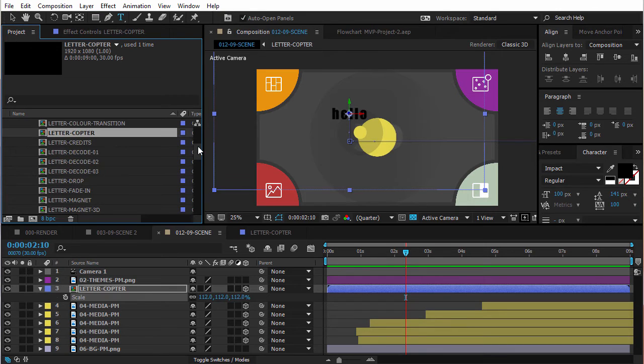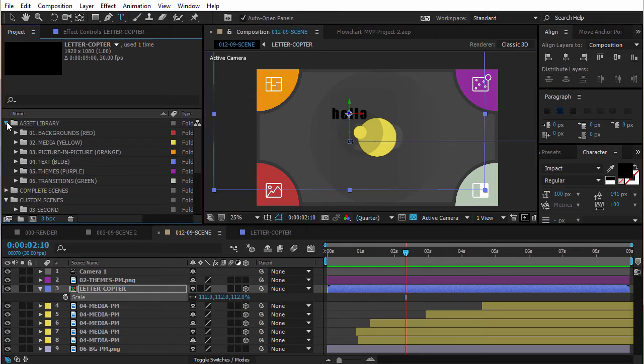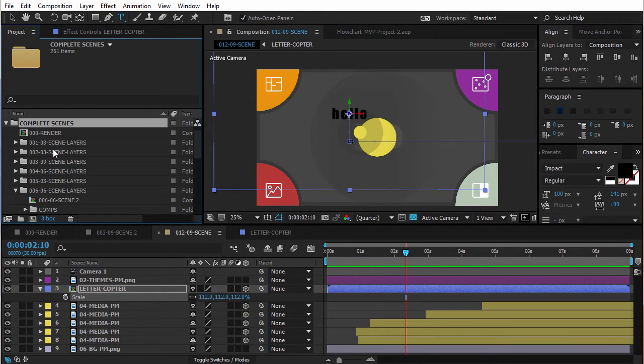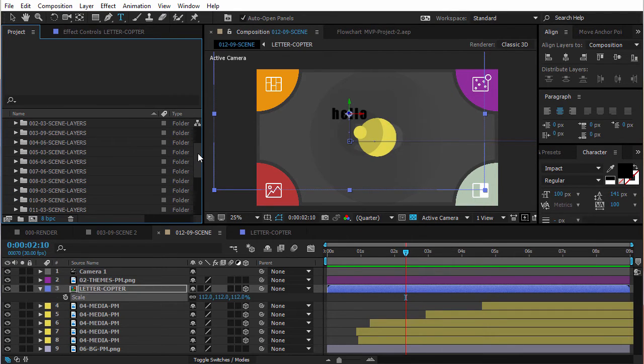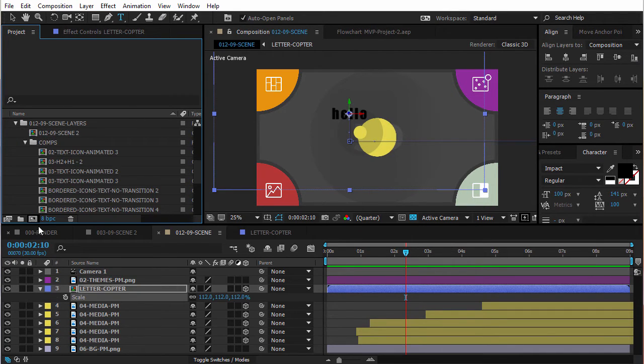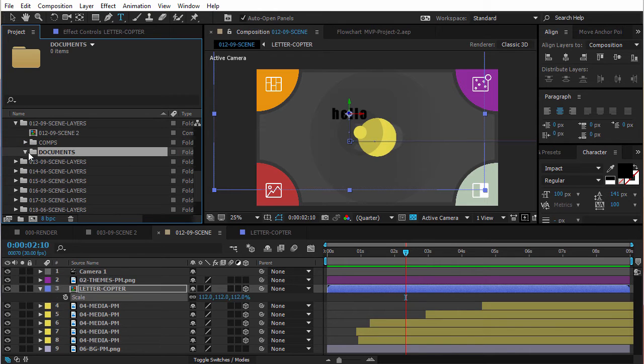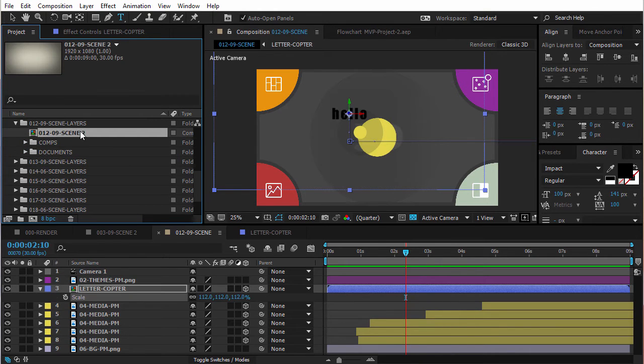So what we can do is we can come into the complete scenes. We'll close that down. Complete scenes. We'll come into scene number 12, open that up, and close down the comps there. There are no documents in this scene, and we'll open this up.